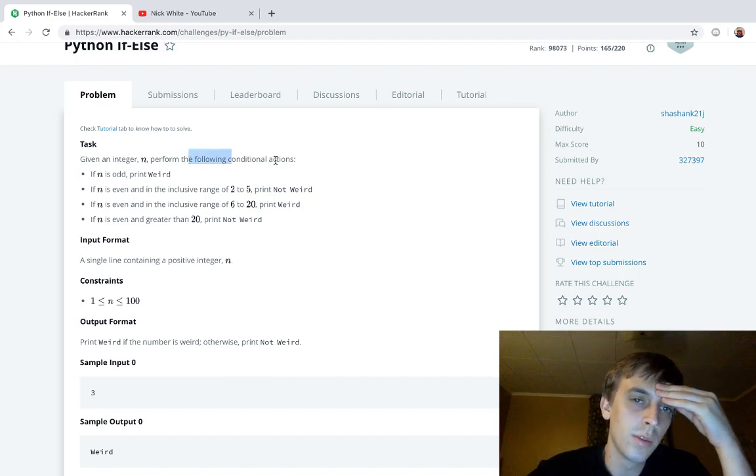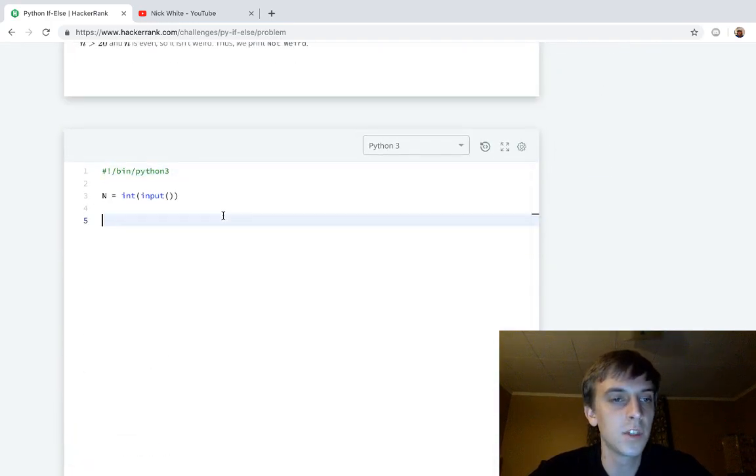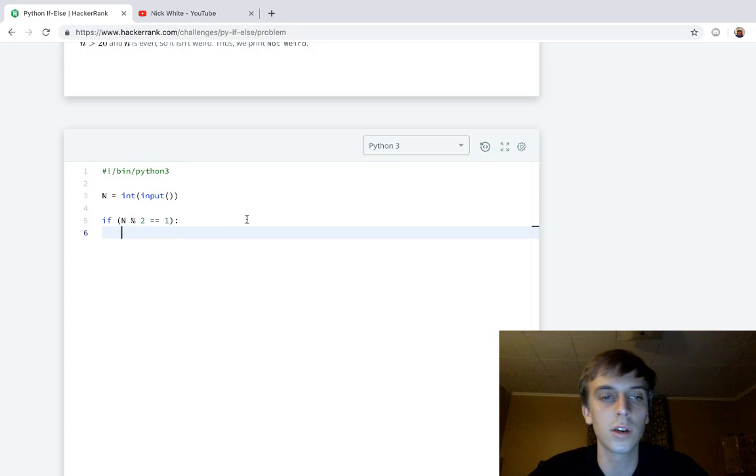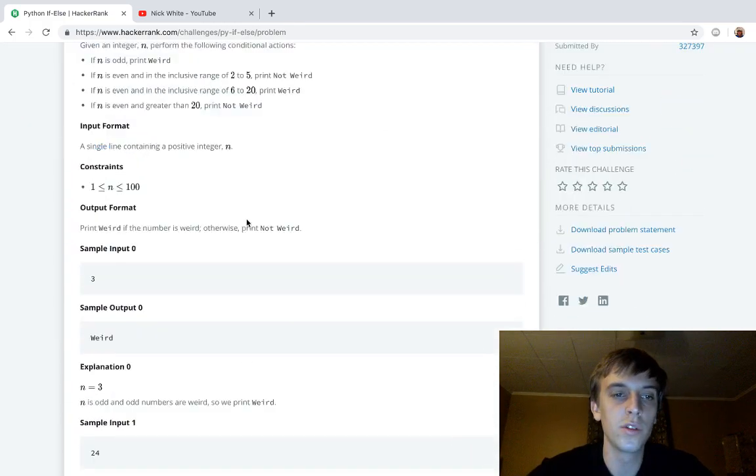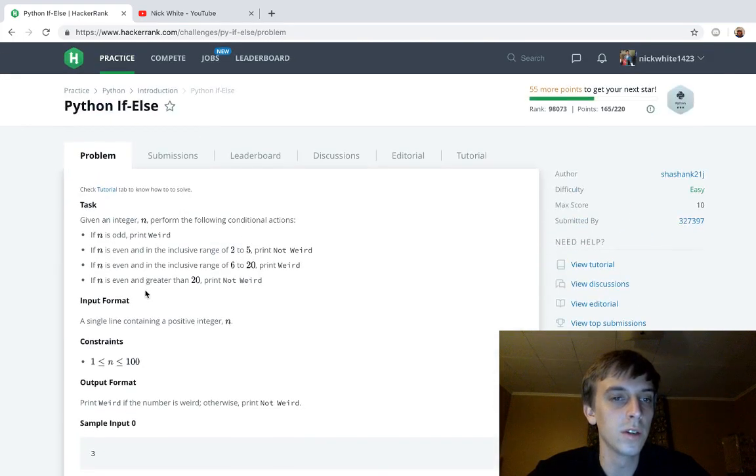Given an integer n, perform the following actions. If n is odd, print weird. Okay, so we have n right here. We're in Python 3. If n modulus 2 equals 1, that means it's odd. And in Python, we actually use colons instead of curly braces, like in Java. Print weird. No semicolons either. Gotta get used to that.